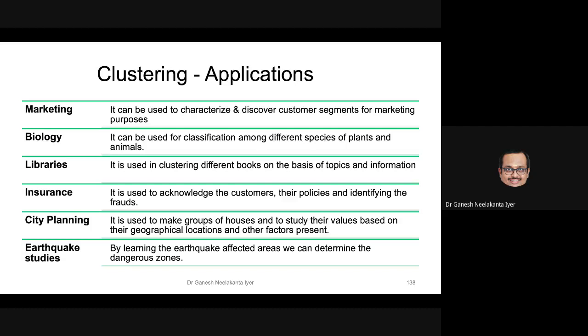Where is clustering used? In a lot of places. You take a market, a business. It is used to characterize and discover customer segments. What type of customer do I have, and when a new customer comes, which type of customer is he or she? To do such analysis, I can use clustering algorithms. Or given a new textbook, which cluster does this textbook belong to? Does it belong to fiction, non-fiction, technology, and within technology, engineering or science? For all those clusterings I can use clustering algorithms.